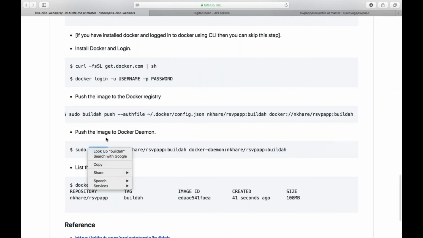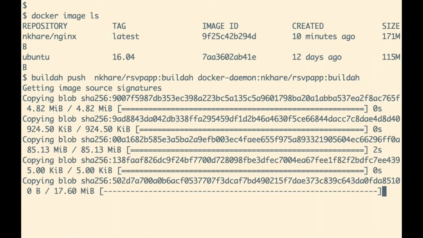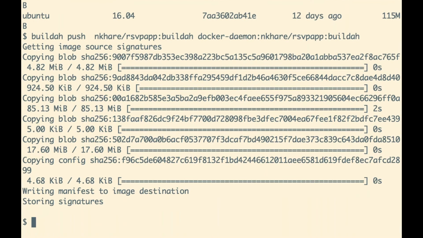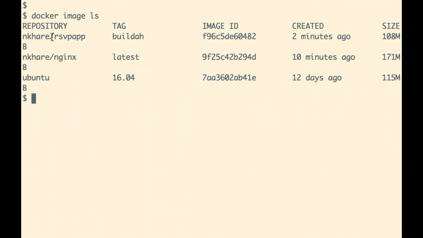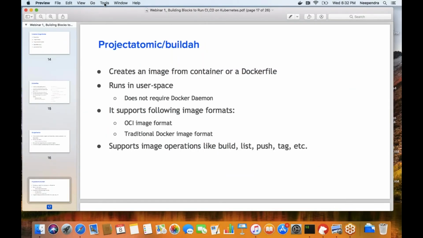Now what we could do is we could request builder to push this image to my local Docker daemon. So though I have used the builder tool to build an image, I could push this image to my Docker daemon. So that has been done now. And if I look at the Docker image ls now, you would see we will have one more image with NCurry RSVP as a repository and builder as a tag. So these are the few tools which we could use to build the images.